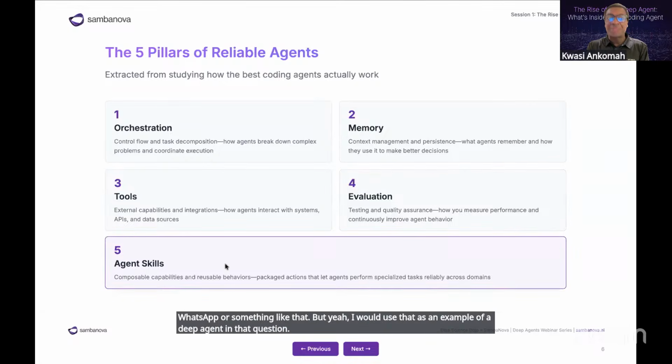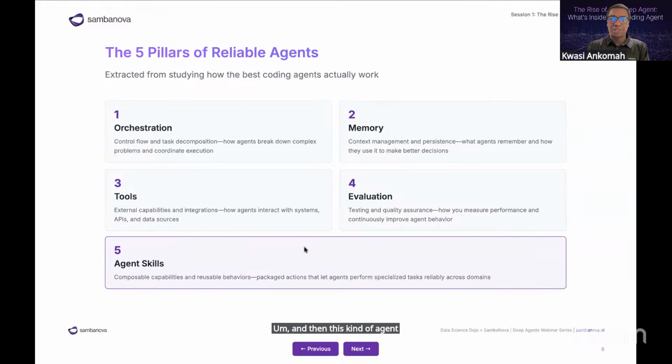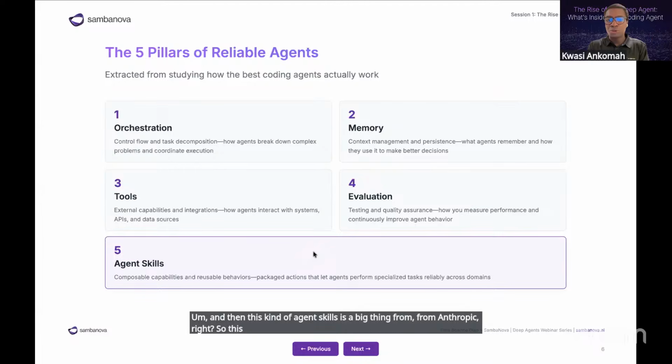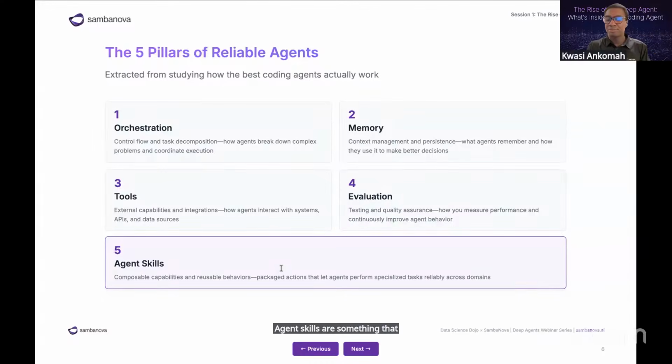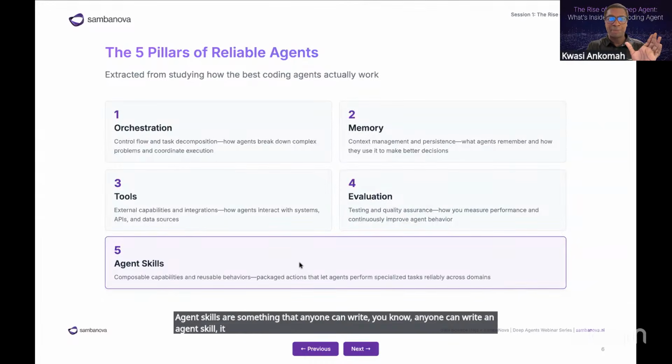And then agent skills is a big thing from Anthropic, right? These are reusable, composable skills that anyone can write. They aren't here to replace tools, they're here to supplement them. Anyone can write an agent skill. It's in plain .md, and that makes them much more accessible for a business user.